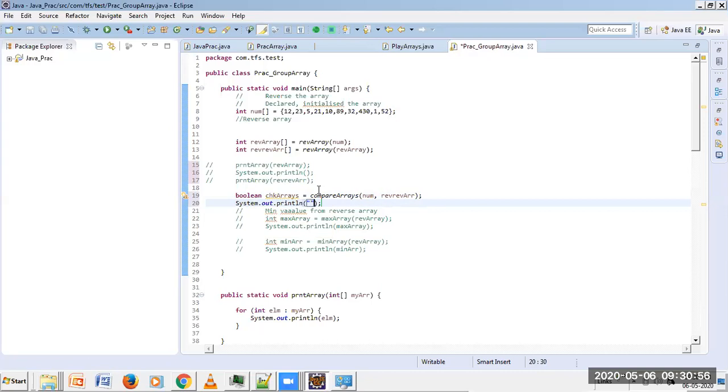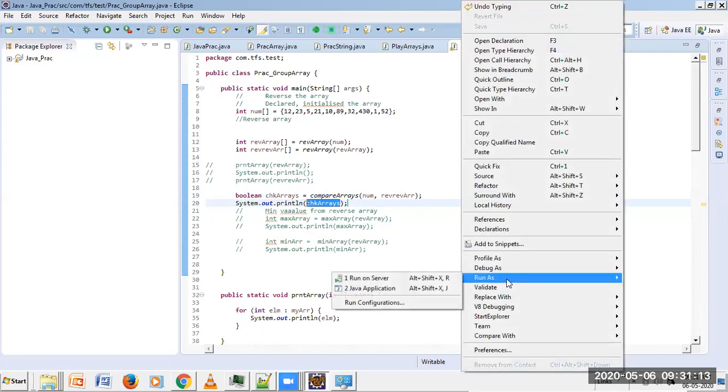Good. I'll just print out the value for now. Check arrays. Later, I can even say if and else: if the check arrays is true, I can print both the arrays are same, else both the arrays are not same. I can put if and else as well. Let me try to run this now.